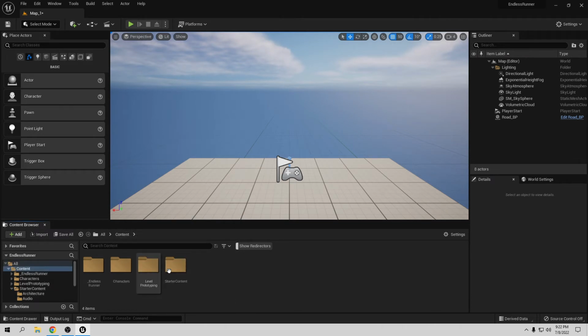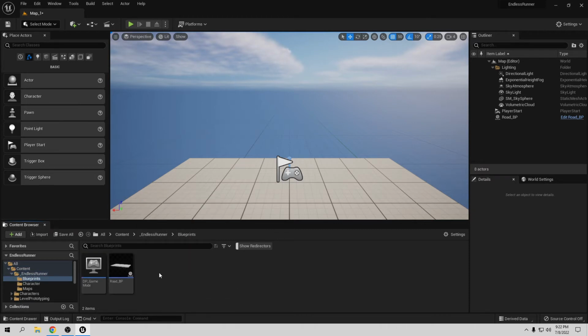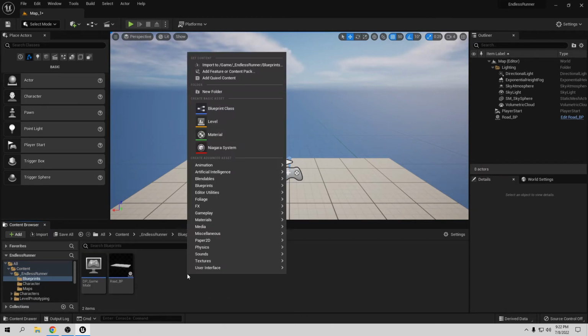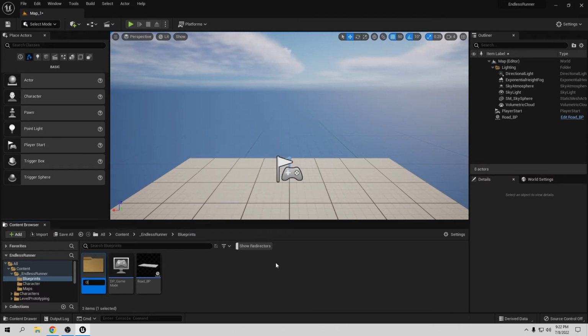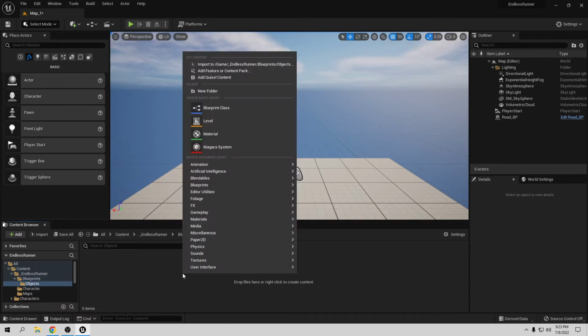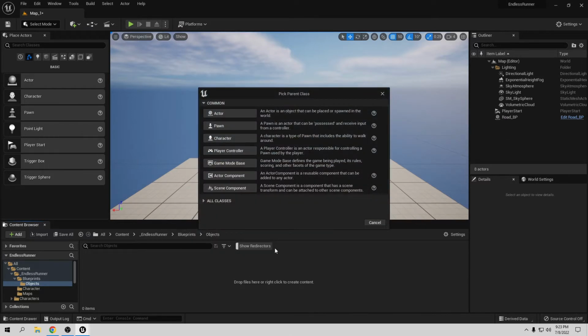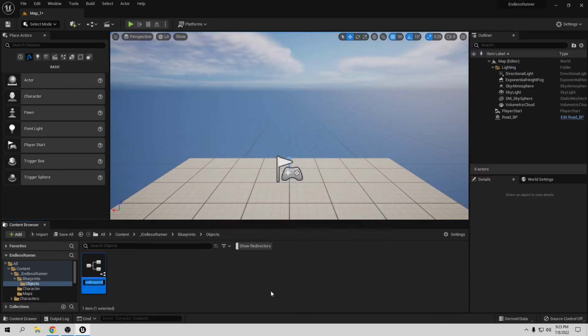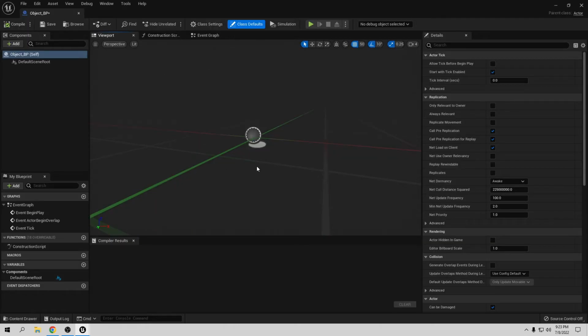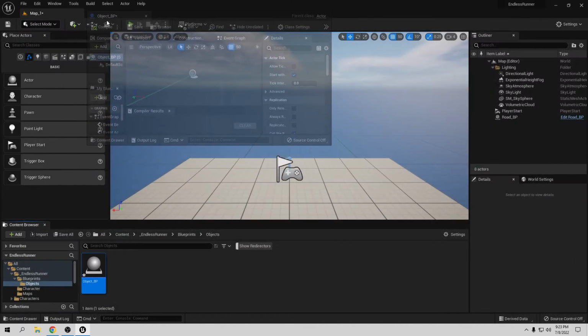So let's create some obstacles, really great. Go to the Runner folder, go to Blueprints, and let's create an obstacle here. Right click, create a new folder, and let's call it Objects. Open this, and it's going to be a Blueprint Class. It's going to be an Actor, and I'll call it Object Blueprint. For now, let's open it. This is going to be the main one. So let's create a few things here.